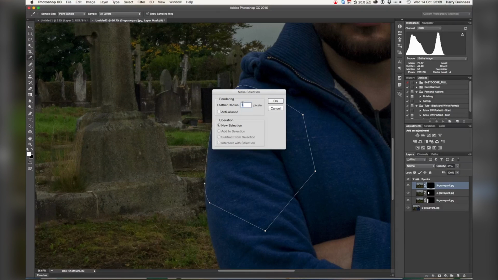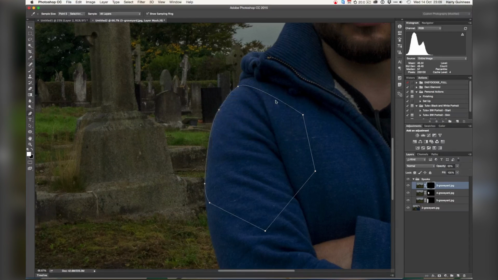And I want to feather this by about 2 pixels. This image is sharp, but it's not perfectly sharp. If you look at any of the edges here, there's little bits of blurring and stuff like that. So about 2 pixels is probably going to be perfect. And click OK. And that's converted into this selection.